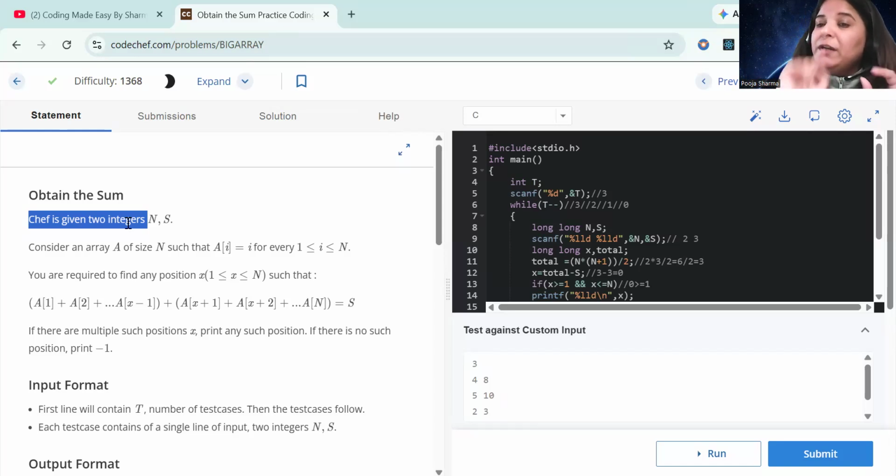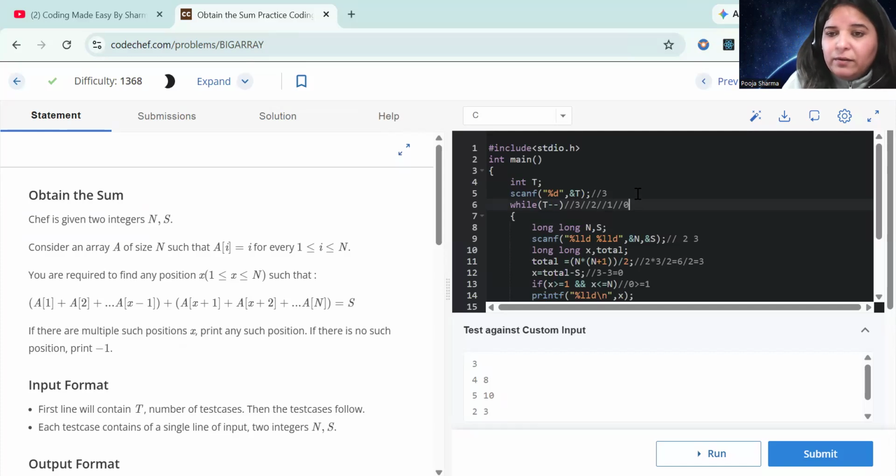And what do you need to find? The position of x, if it is there in the array list, print that specific position, otherwise print minus 1, right? So this is what it is. So here, if we go and see, let's see our logic.